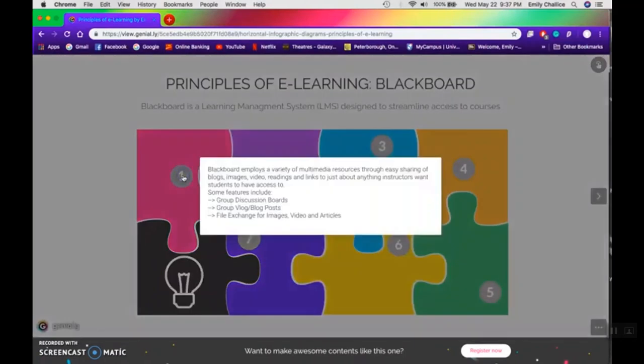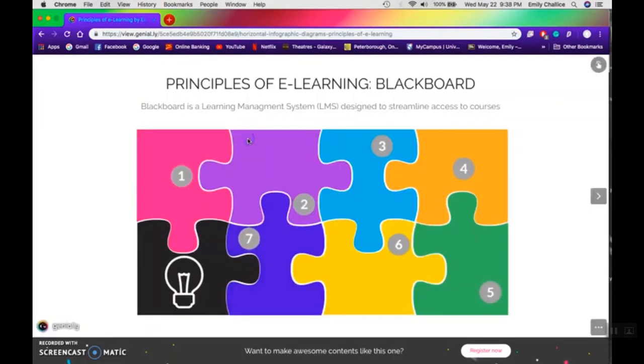So we look at multimedia first. Blackboard has a variety of opportunities to embed multimedia into the system. There can be easy sharing of blogs, images, videos, readings, and links. Just about anything instructors want to include there. Some things that we've seen used before are lots of discussions, group blog posts, and then file exchanges for images, videos, and articles. So lots of opportunity for multimedia there.